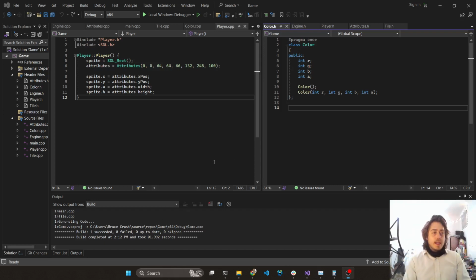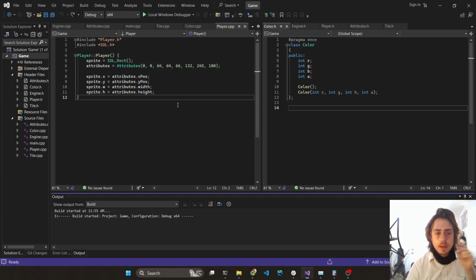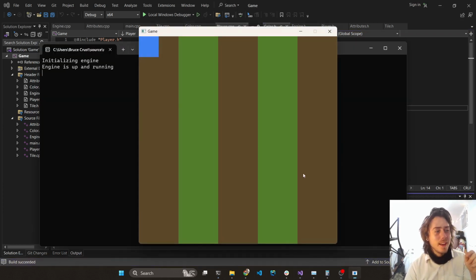what we have now is the ability to actually place tiles of different colors on the screen at a given XY position. So if I run this, hopefully it still runs. There we go. So each of these tiles, there's no border to them. I'm not sure if we can add a border. That would be kind of cool. But each of these tiles is 128 by 128, and the little blue square representing the player is 64 by 64.